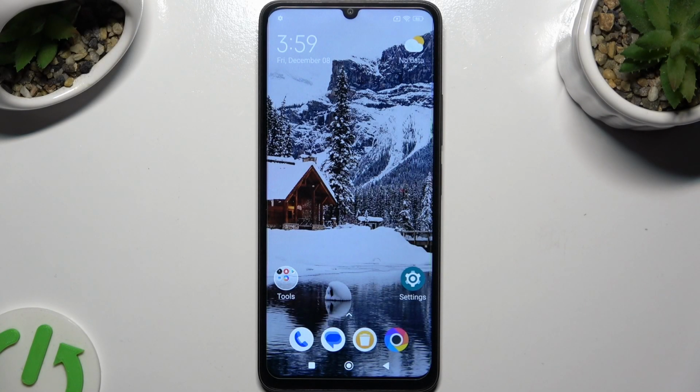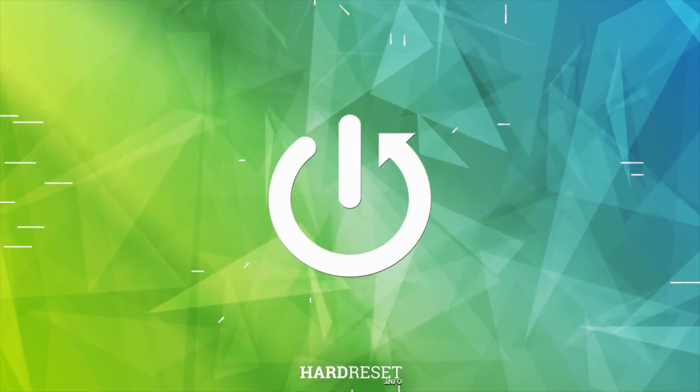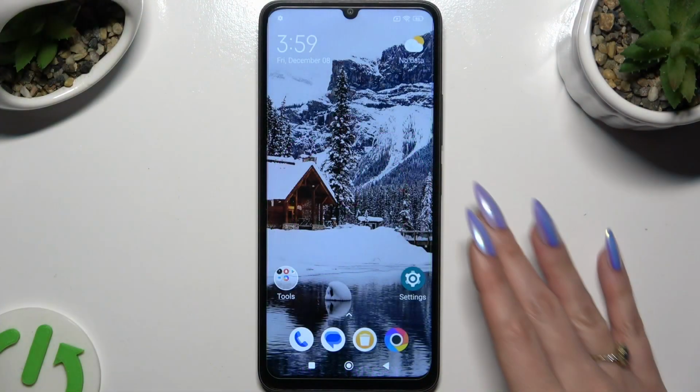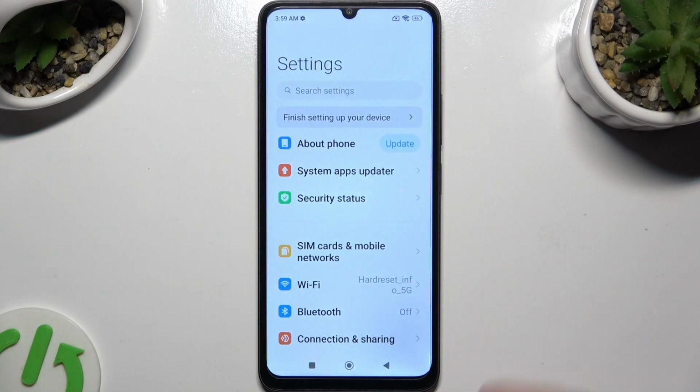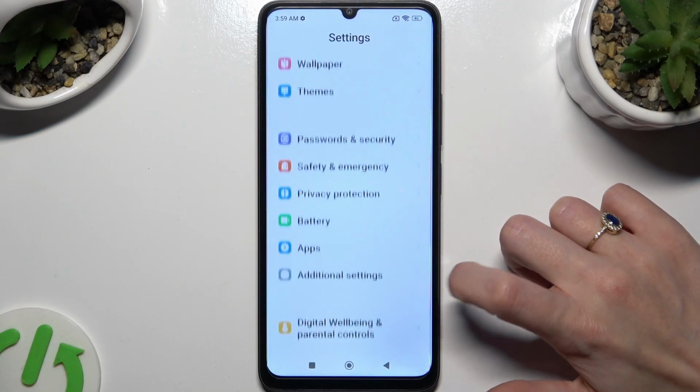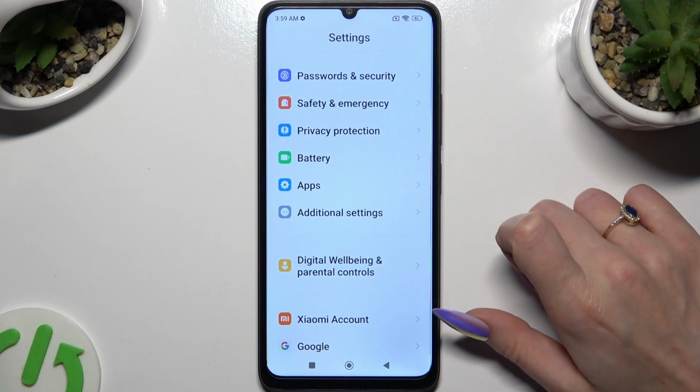In front of me is Poco C65, and today I would like to show you how you can manage app permissions. You need to begin by going into Device Settings and scrolling down right away to access Privacy Protection.